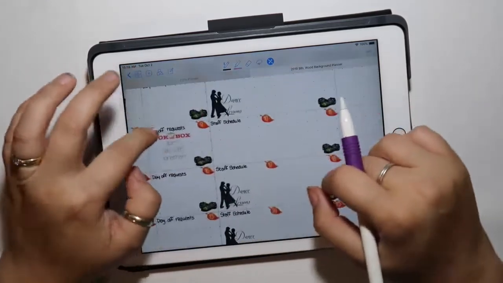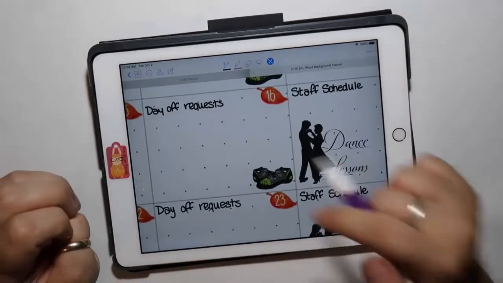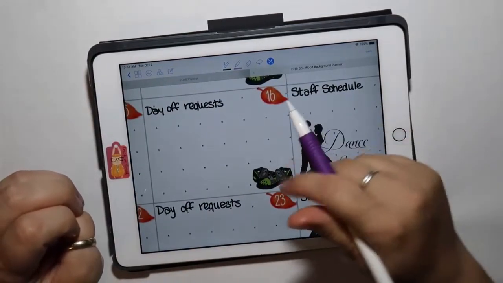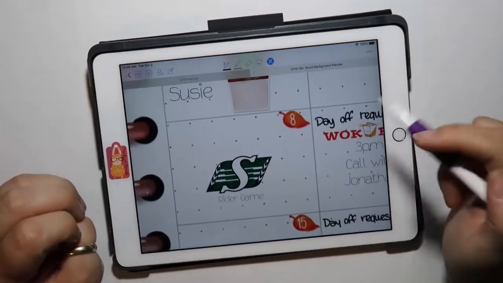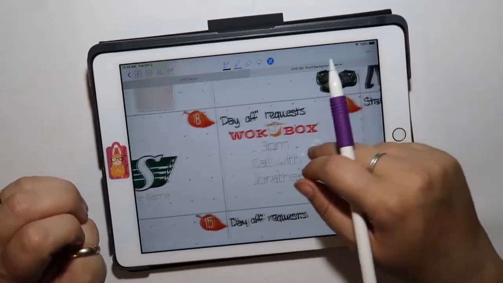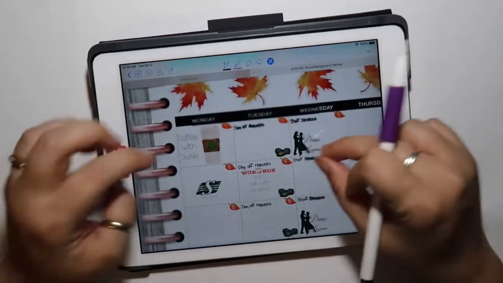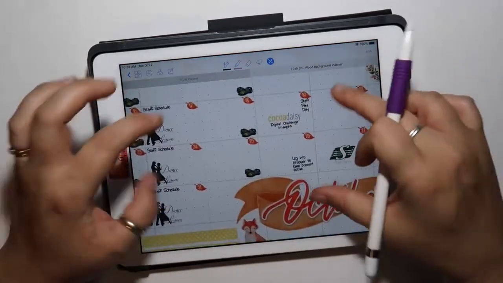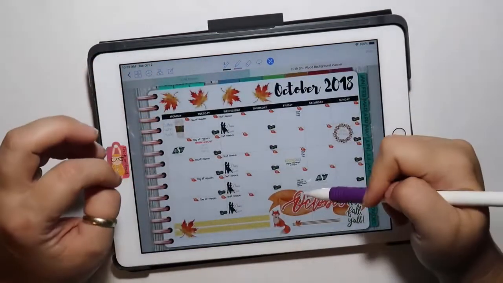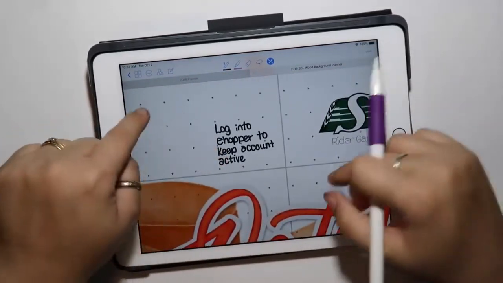So as you can see, if you zoom in, I've got things like my dance lessons, I've got shoes for rock climbing, I've got the Rider logo for days that we have Rider games. When I've got stuff for my restaurant, I use our Walkbox logo, things like that. And you can write in them, like you can see this one I've just written in there.